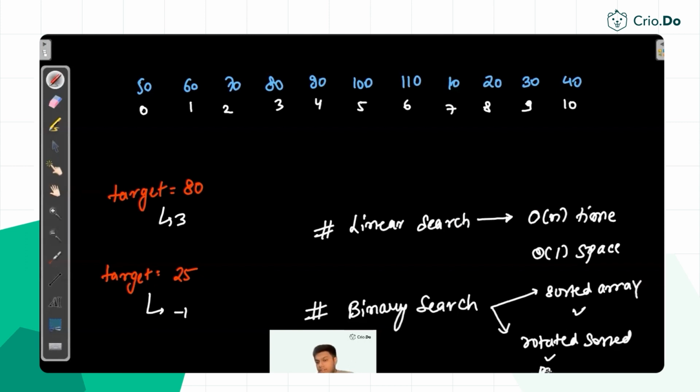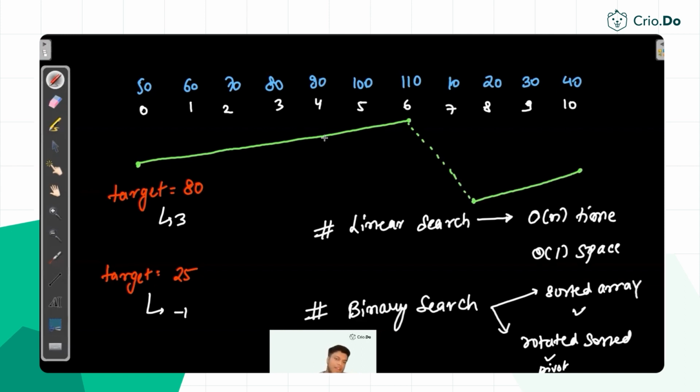Once we know the pivot index, then we can just apply the binary search around that pivot. That is, given this array which has the range 50, 60, 70, 80, 90, 100, 110 increasing, and then there is a dip, and then from 10 till 40 it is again increasing. So in such an array, what we can do is figure out this pivot index where the array was rotated.